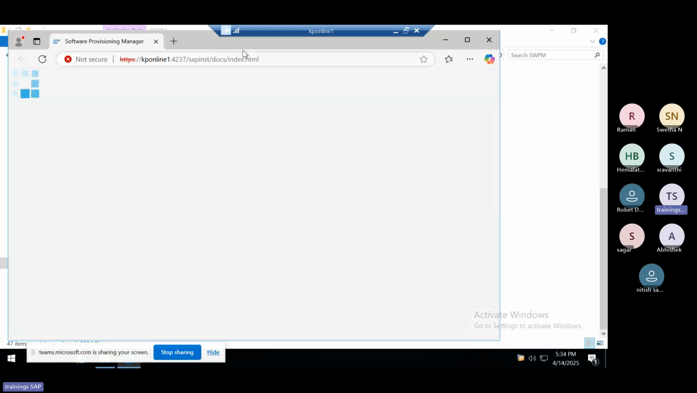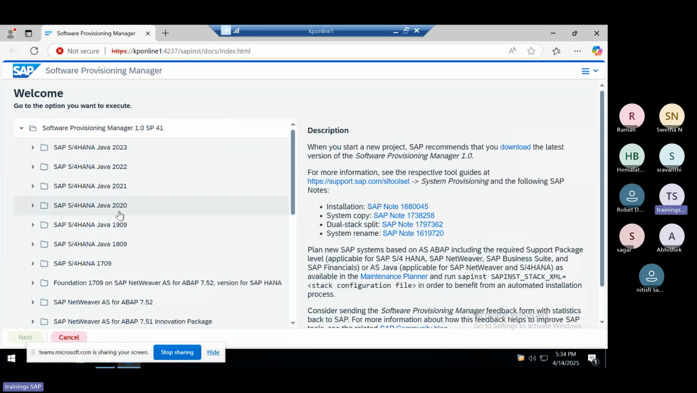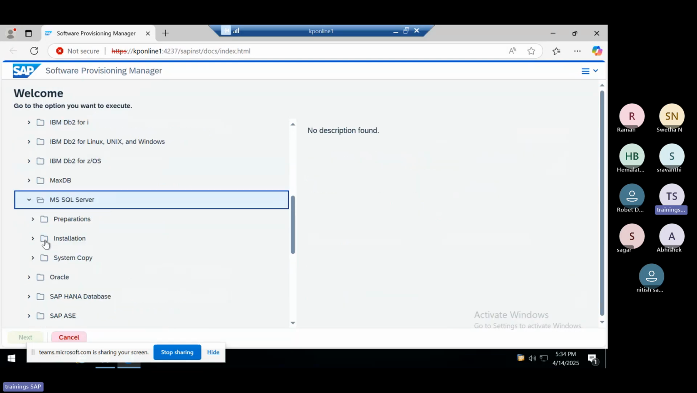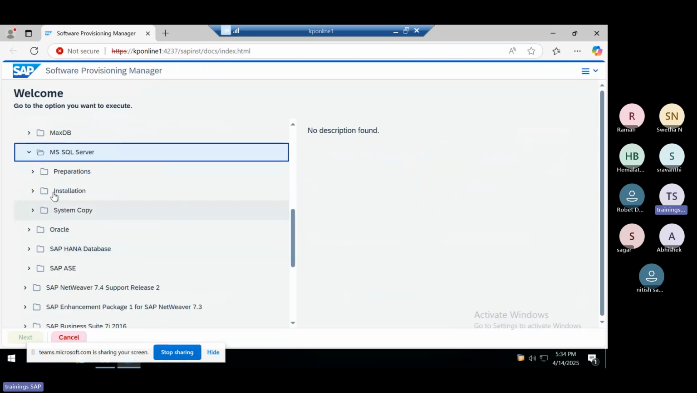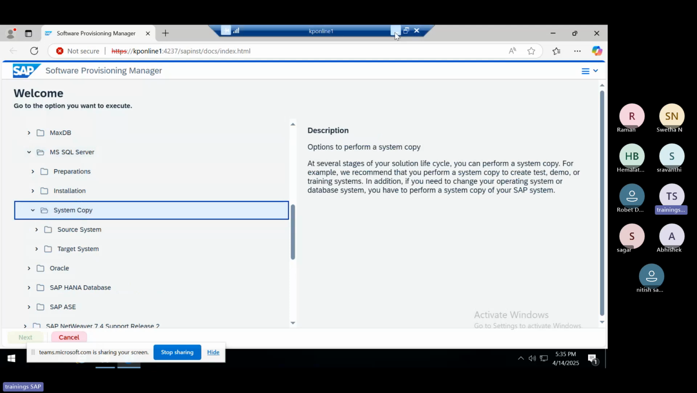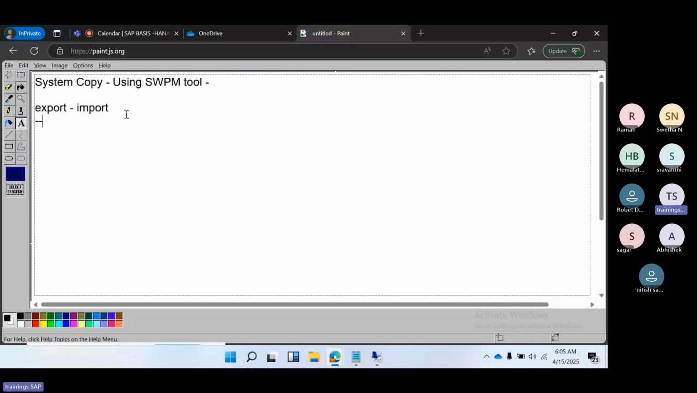Okay. So here, options-wise, you need to choose clearly the system copy, not the installation. Fresh installation means you won't get any data. It's fresh data. But with SWPM system copy, you get the data. Mainly, for export only the SWPM tool is required.